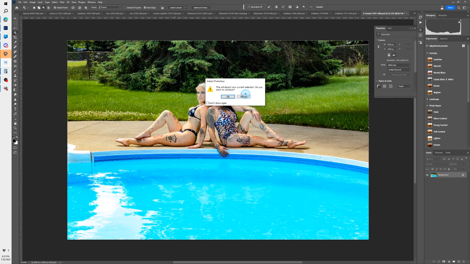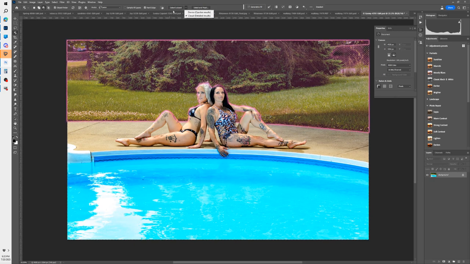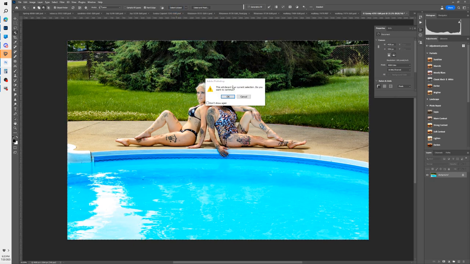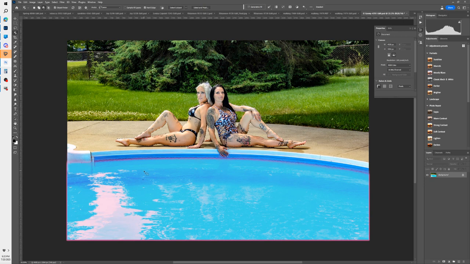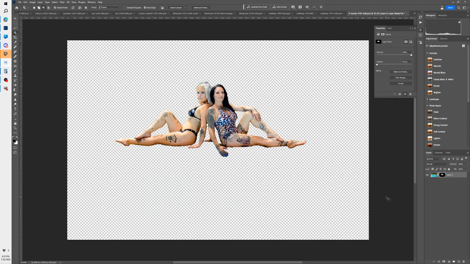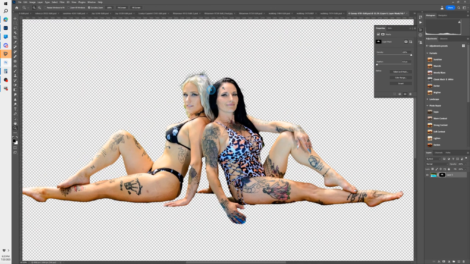Now there's two forms of select subject. There's select subject locally, and then you can say select subject in the cloud. Okay, so now I've got the cloud selected. So when I say select subject now, this will discard your current selection. Yes, good. So it's going to go away and think about it, and it's going to come back. Okay, and now if I just do create a mask, so there's my mask, and is it great? I don't know. It's not bad.